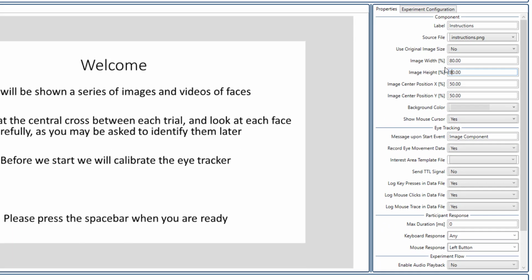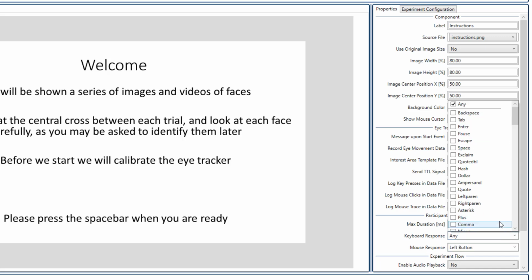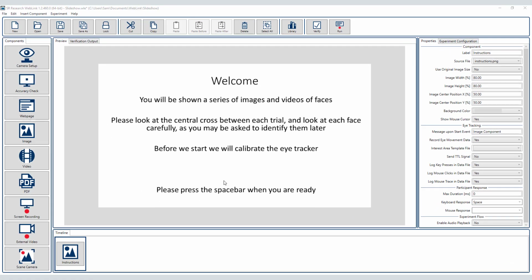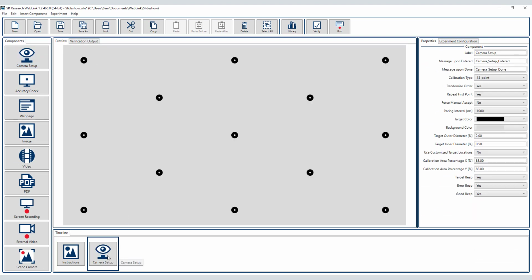We're not interested in recording eye movements at this point in the task. We haven't even calibrated the eye tracker yet, so I'll set the record eye movement data property to no. I'd like the screen to stay visible until the participant presses the spacebar, so I'll change the keyboard response property. I'll uncheck the mouse response property too. Next, we can drag down a camera setup component to the timeline. Again, the default settings are fine for this project.